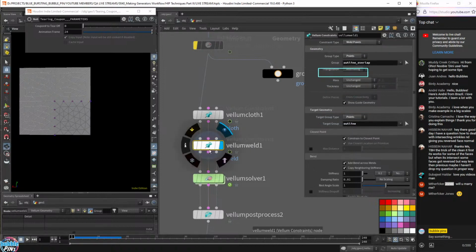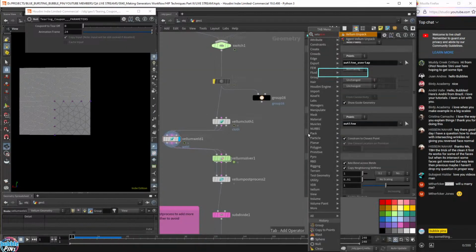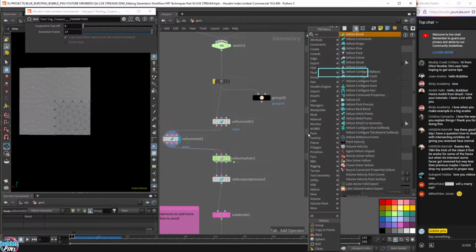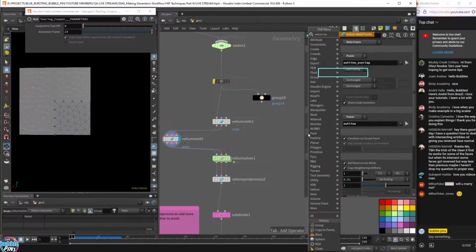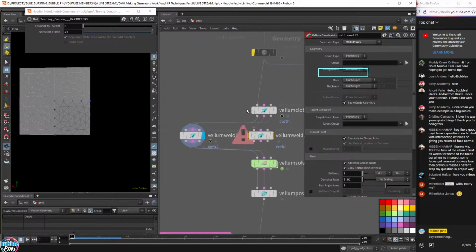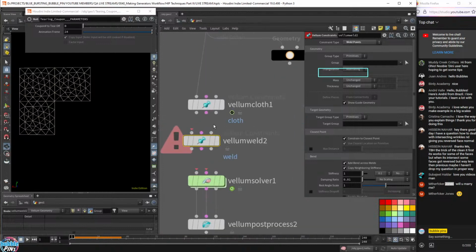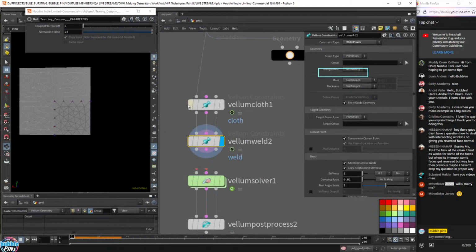And what the Vellum weld does, actually we can do this live. This one's relatively easy. Vellum weld, so Vellum weld points. Drop this down. I'm going to disconnect all that. Let's connect this. Vellum weld. What to weld? Well, okay, let's take a look at the parameters over here. The points.